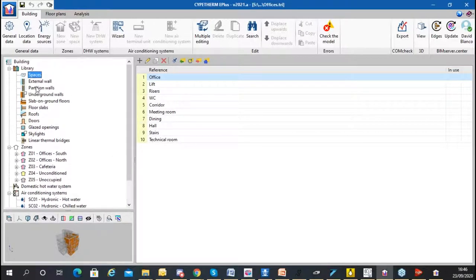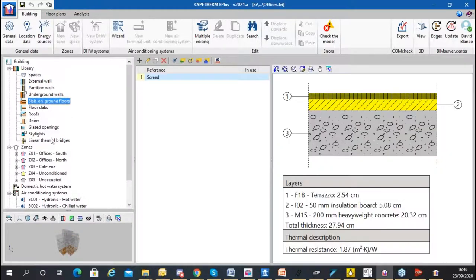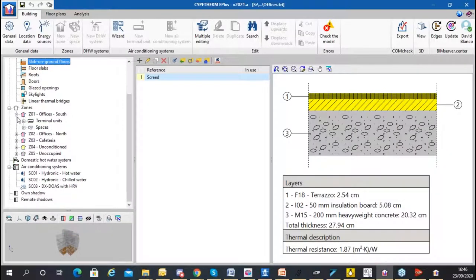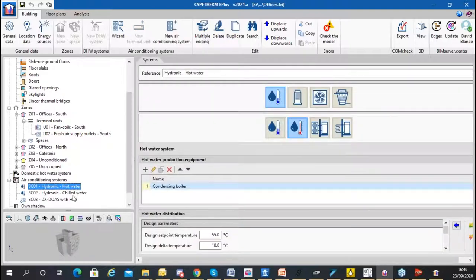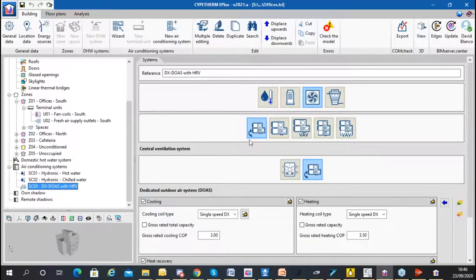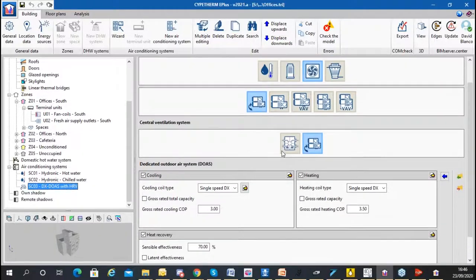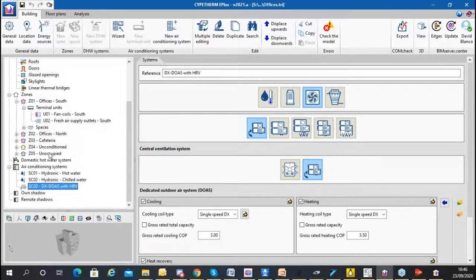Here you can provide all the spaces and constructive elements, similar to separate loads, all the zones. You can establish the terminal units. You can introduce fan coils. You can introduce air handling units. You can introduce rooftops. Wherever other aerothermal units, hydronic systems with boilers or chillers. Also, you can make cold water production systems with a water cold system. Also, direct expansion with VRV, etc. There are many different systems that you could provide here in order to make an energy dynamic simulation.